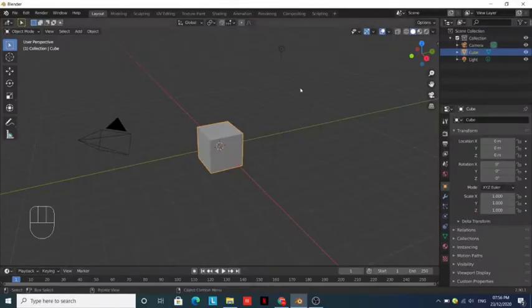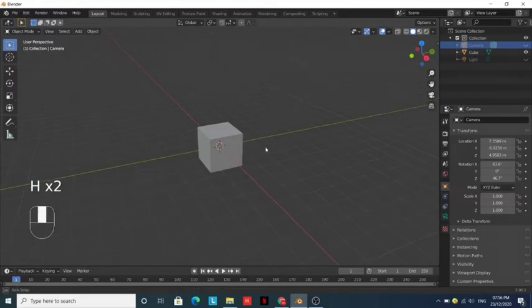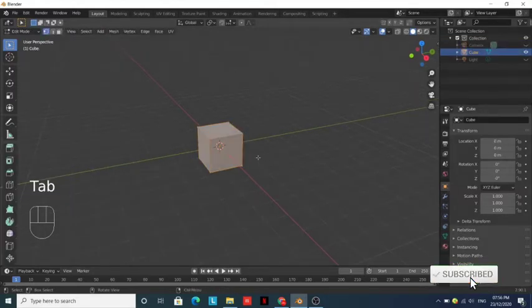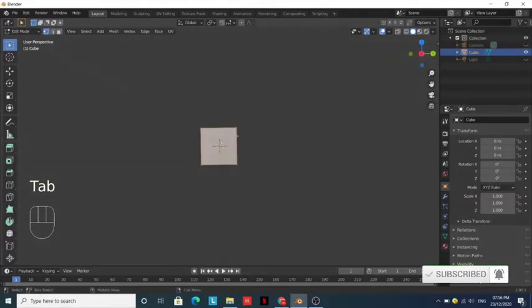Create a new project. Select the light and camera and hide it for the time being. Now select the cube, press Tab to go into edit mode, and press 1 on numpad to go in front view. Now go into X-ray mode, select bottom vertices, and press G to decrease the size.